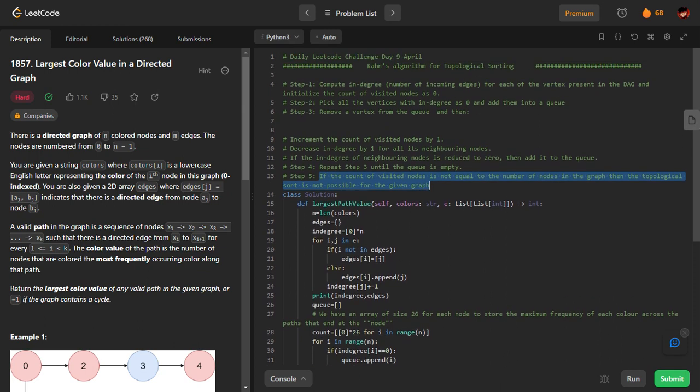So this algorithm helps us in two ways. First, we can find if there is a cycle or not. So if there is a cycle, we have to return -1 in our given question, right? Second thing is it gives us the topological sort, okay?